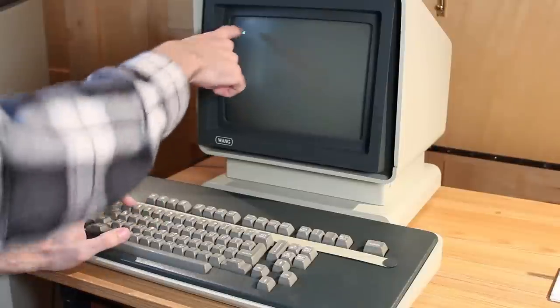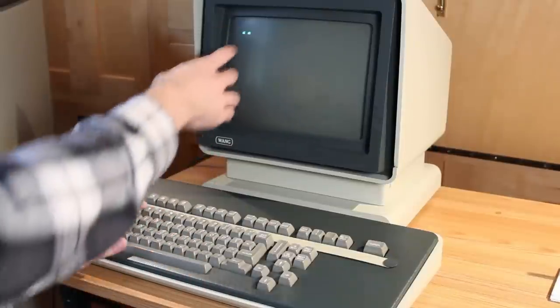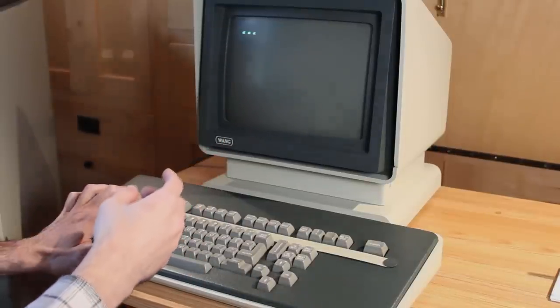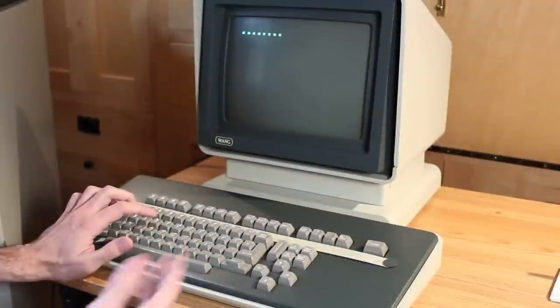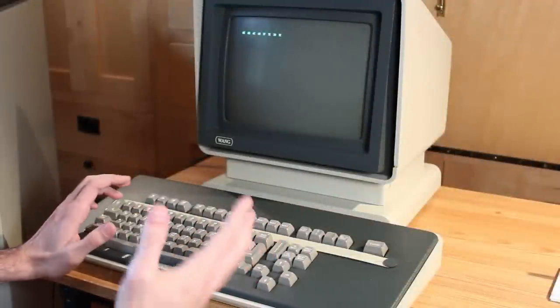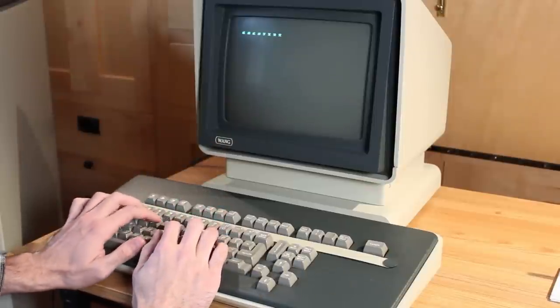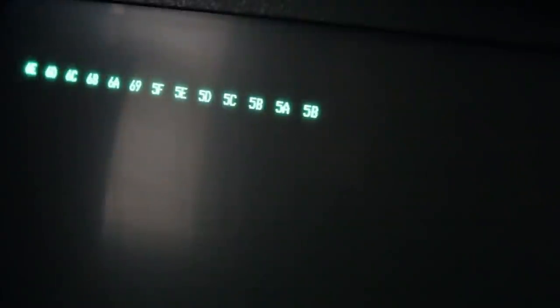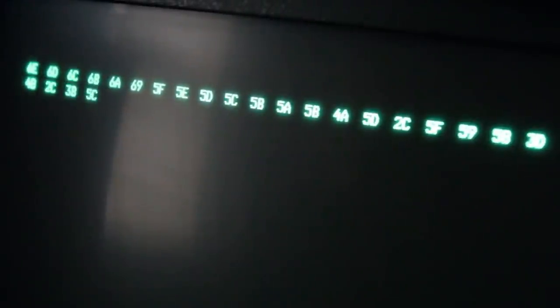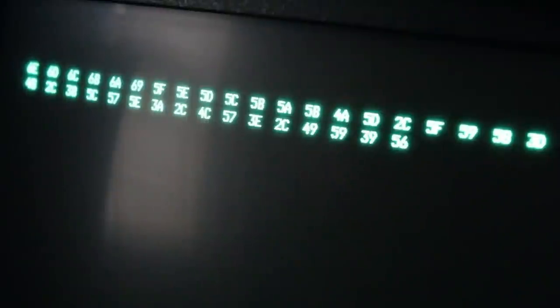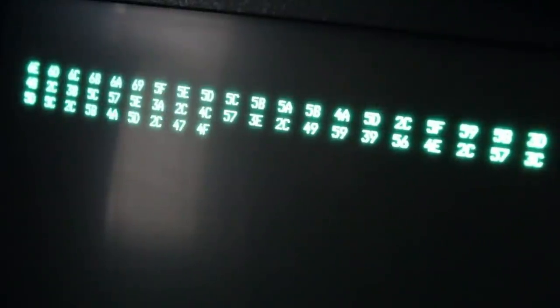So the number 1 is 6E. Number 2 is 6D, 3 is 6C, 4 is 6B. I think I'm seeing a pattern here. So let's do Q. Q is 5F, W is 5E, E is 5D, R is 5C. Again, I'm seeing a pattern, but it looks like all of the keys are working. So let's type the quick brown fox jumps over the lazy dog.